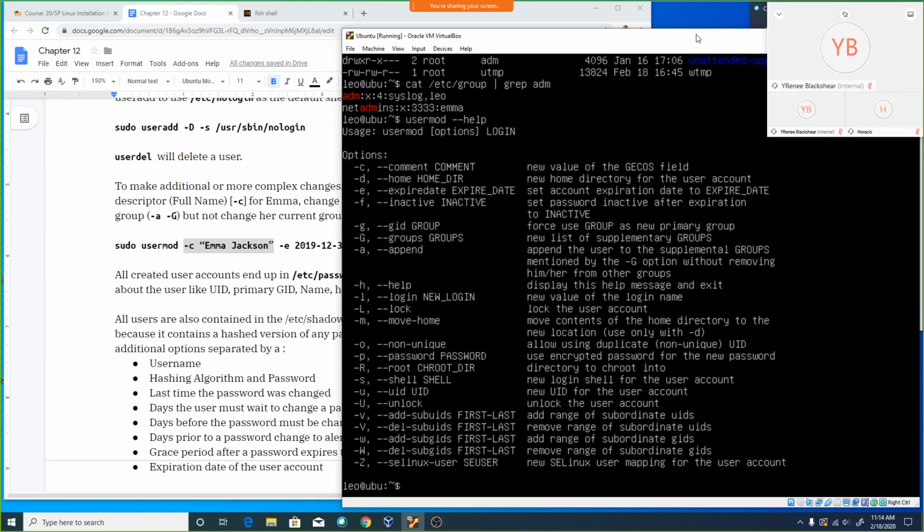If you want someone to be referred to by their full name as a user, you don't set the username to that because usernames don't like spaces. Dashes are okay, but that just becomes really hard to type. Dots are cool too, I guess, but stick to easiness. Easy is better. Anyway, so comment. So if we sudo usermod -c Emma Jackson, that'll add Emma Jackson to the GECOS field, which will essentially be the comment. Yep, just a comment. That's all it is.